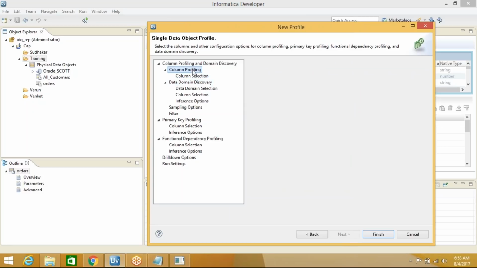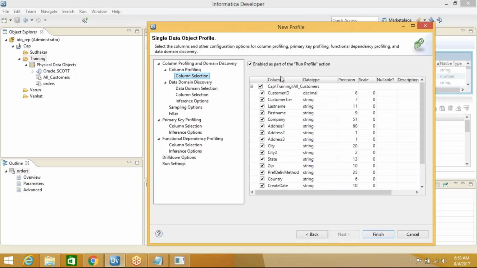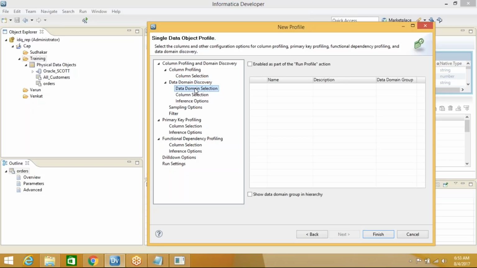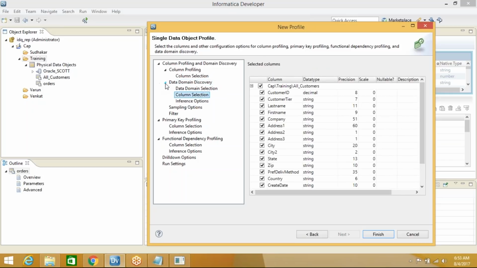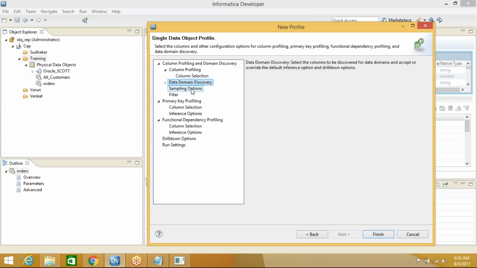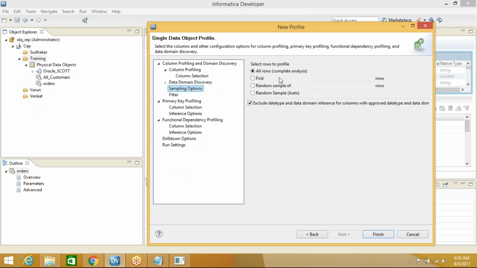Next, these are the column definitions, the profile definitions. You can customize whichever attributes you want. For this first profiling, I'm not modifying anything. This is data domain discovery, which is a different concept. Sampling option: if we want the first n number of rows, you can give n here, or random sampling with n random rows, or automatic random sampling.